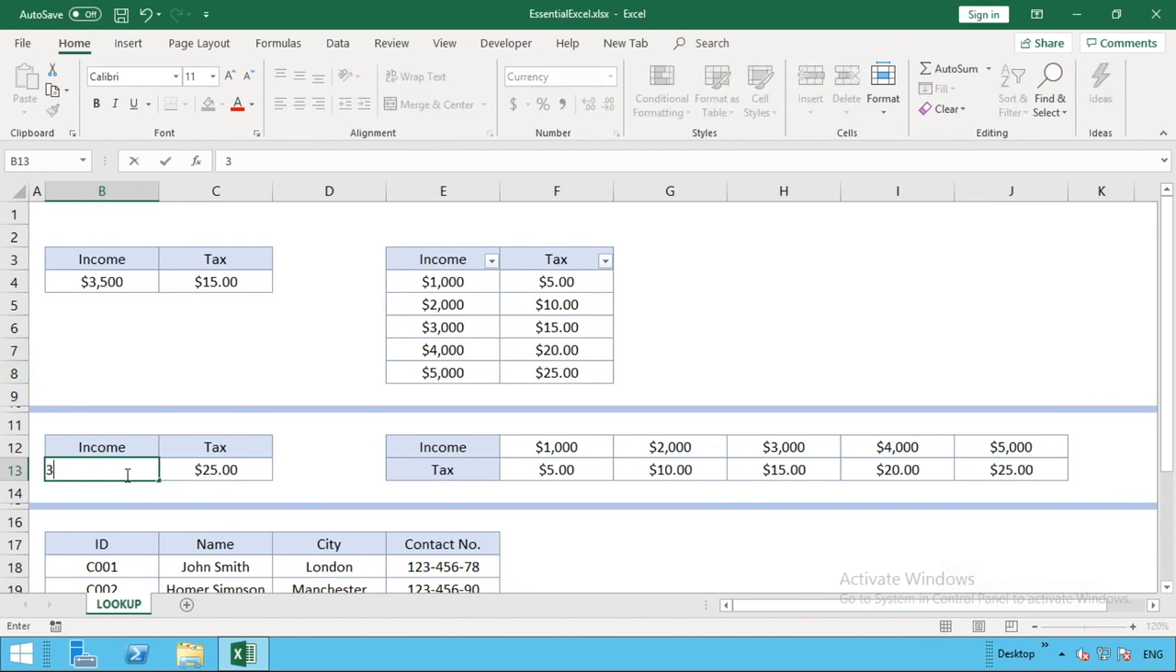Lastly, let's just do one more for a value that's not present, so 3,500. As you can see, that value is not present. It realizes that it's not 4,000, it's less than, so it's in the parameter of 3,000 to 4,000. Therefore, it falls back and gives us the value of $15.